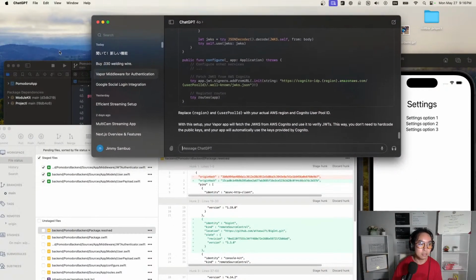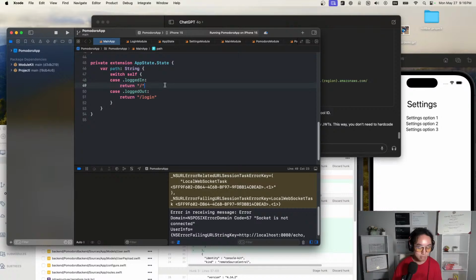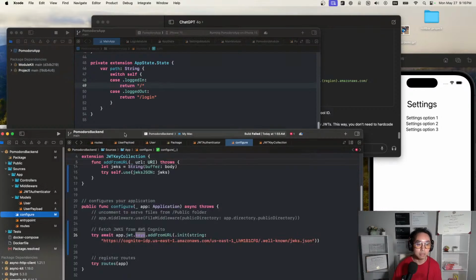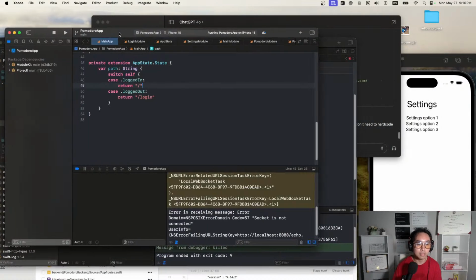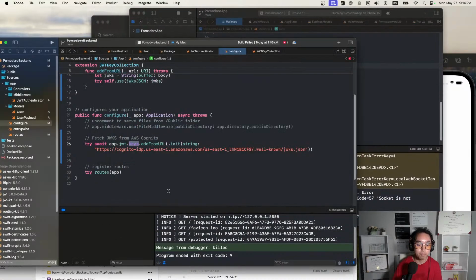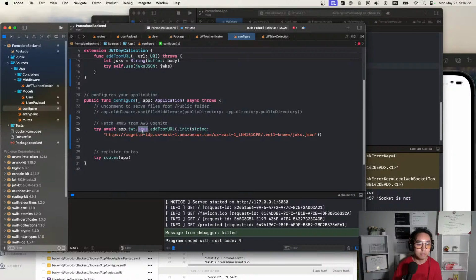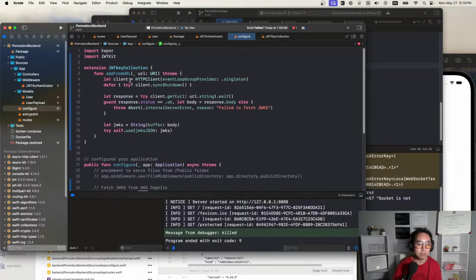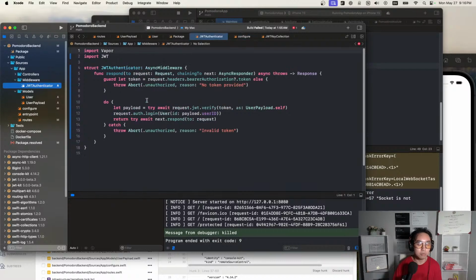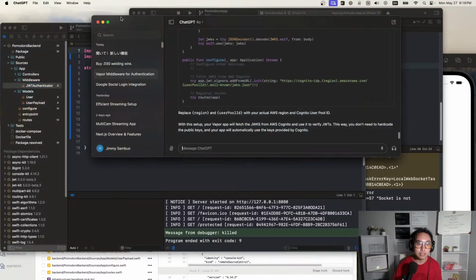I completely forgot what we did last time, so let's try to remember, shall we? Let's do this together. From the last time, we were playing around with this JWT authenticator, which I got from ChatGPT, and I actually don't like that solution too much. I did look into it a little bit.